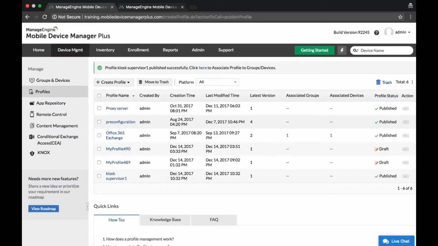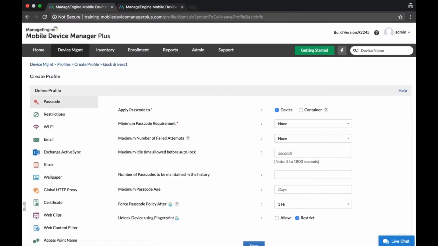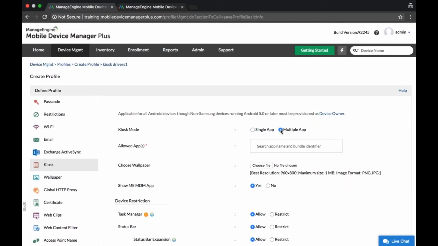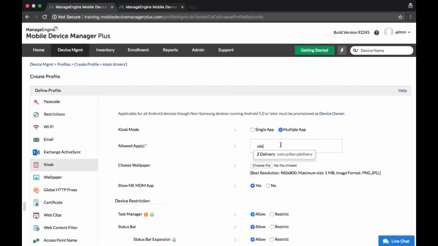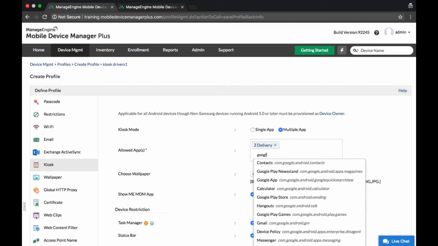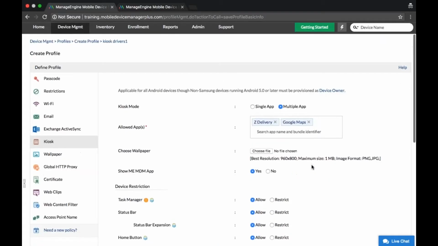My next step would be to create a similar profile for my drivers. So I go back to create profile and go to Android. Again, I will name it as drivers profile and click on continue. As I already told you, my drivers will be needing two apps. So in this case, I will have to select the multiple app option. So here they will need the Z Delivery app for their logistics booking and also a Google map for checking if they're going to the right destination. So I have added the Google Maps app as well.